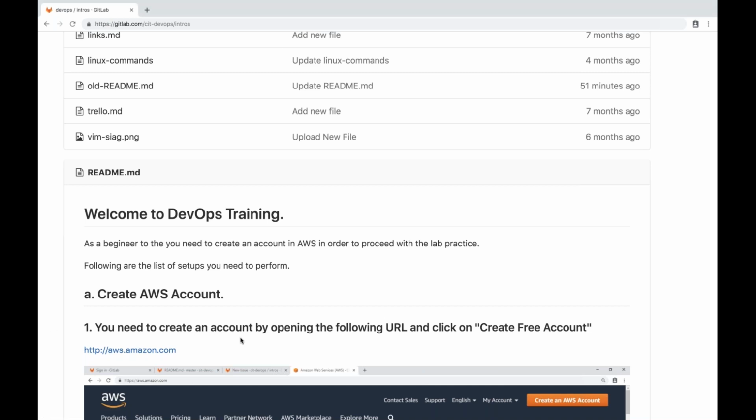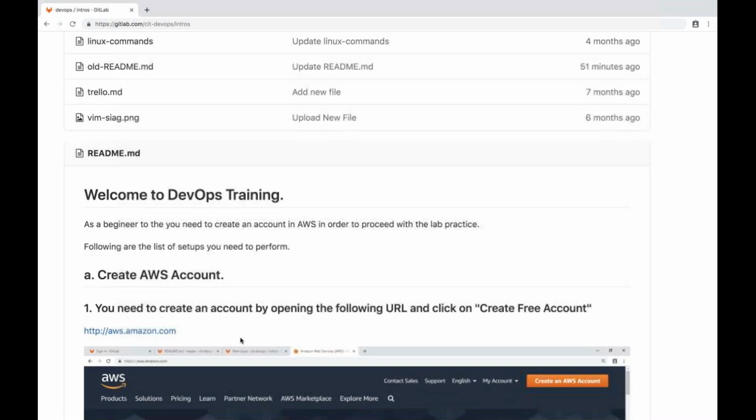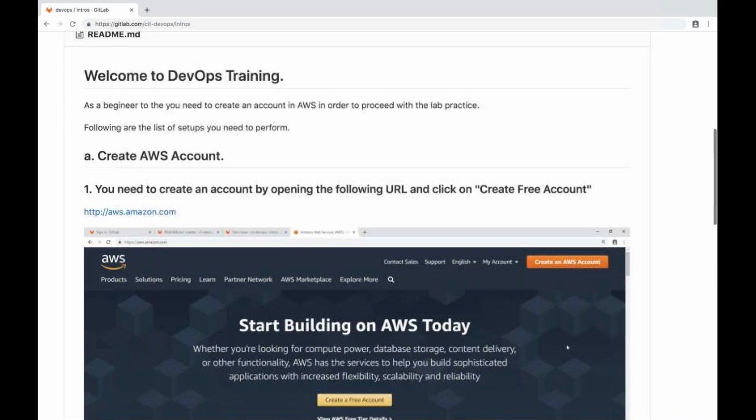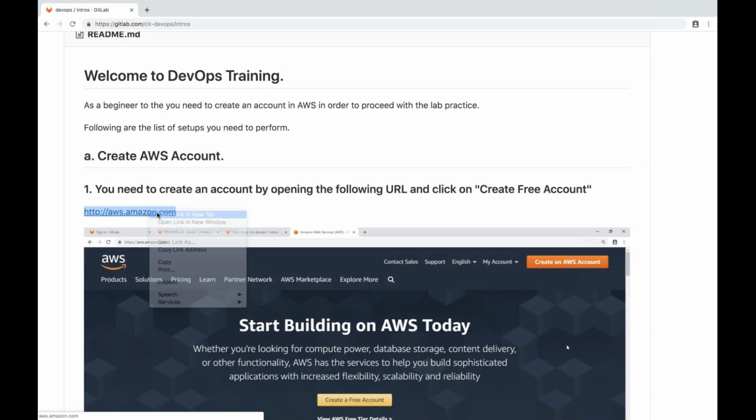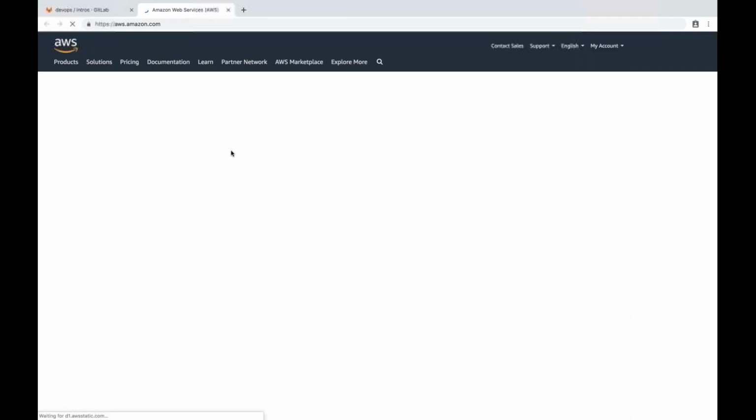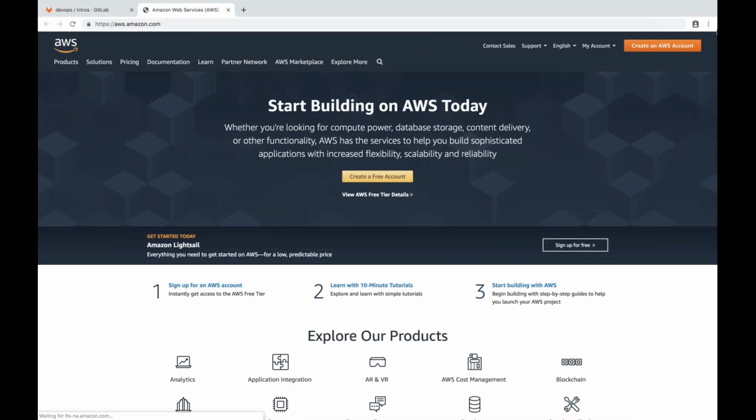So all you need to do is just go ahead and sign up for a free account. And how to do that? There is a URL already given, aws.amazon.com. You can just go there and go for sign up for free, create an account. But I'm not going to create an account because I already have an account, so there is nothing much I can do at this point of time.